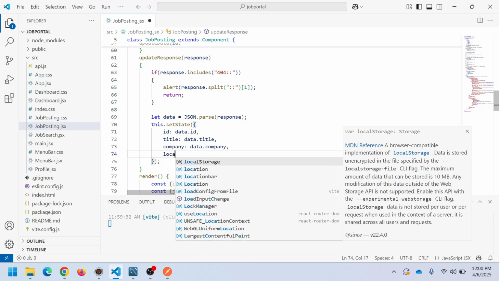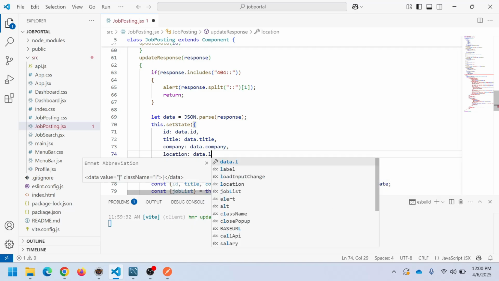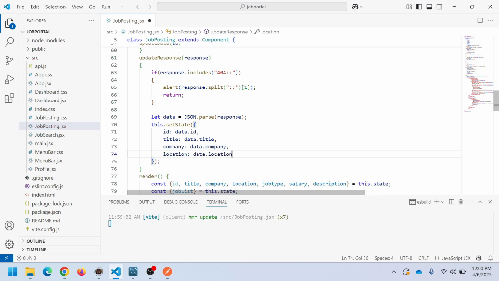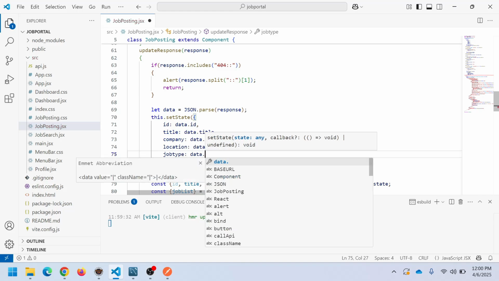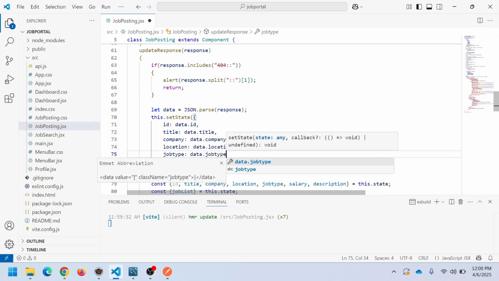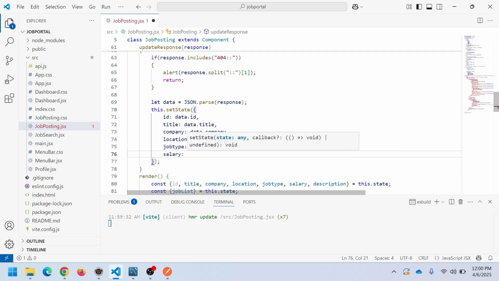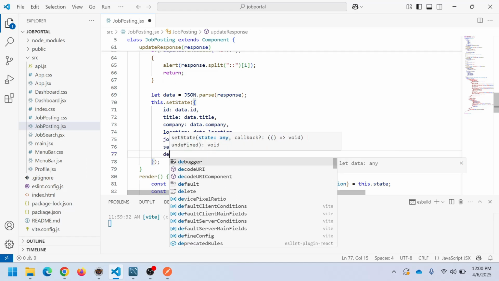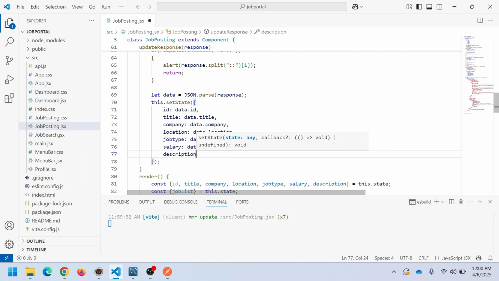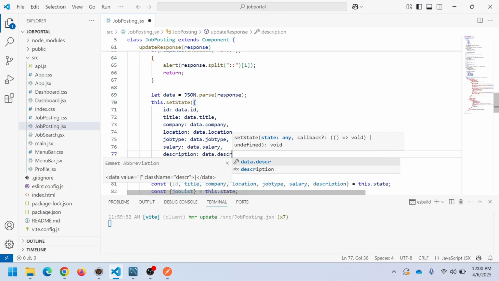Then location, take value from data.location. Next, job type, value data.jobType. And then salary, data.salary. Then the last one, description, value from data.description.